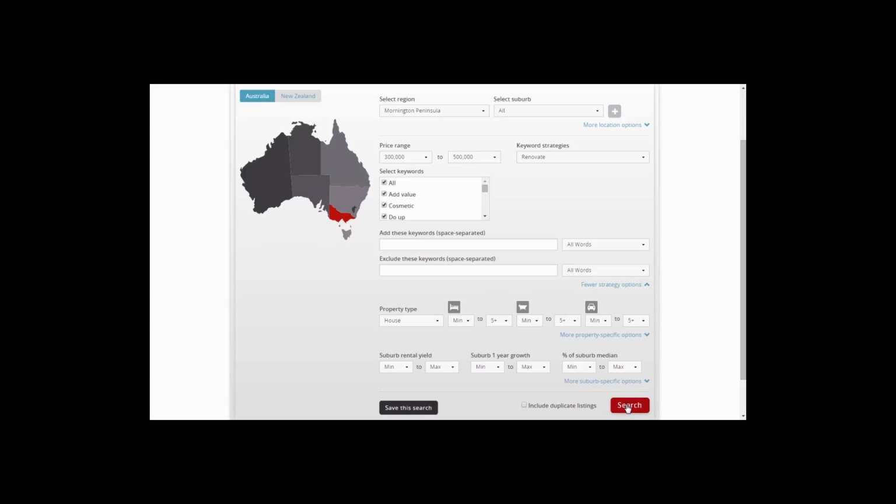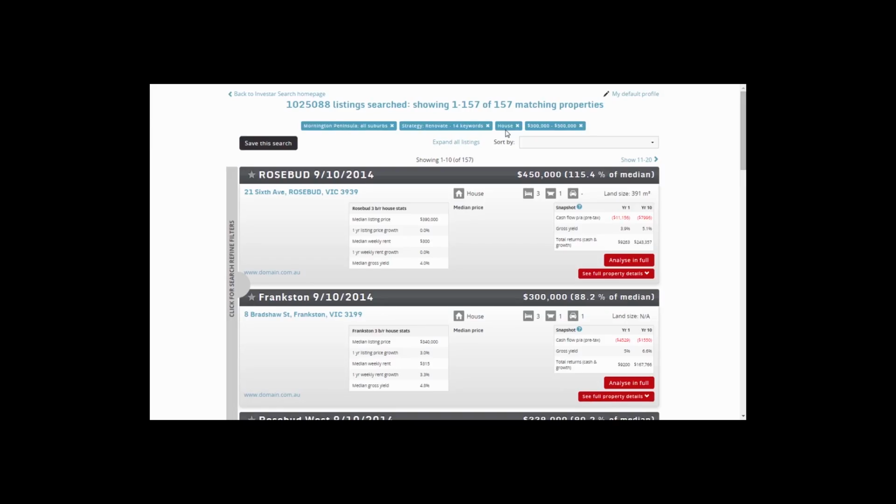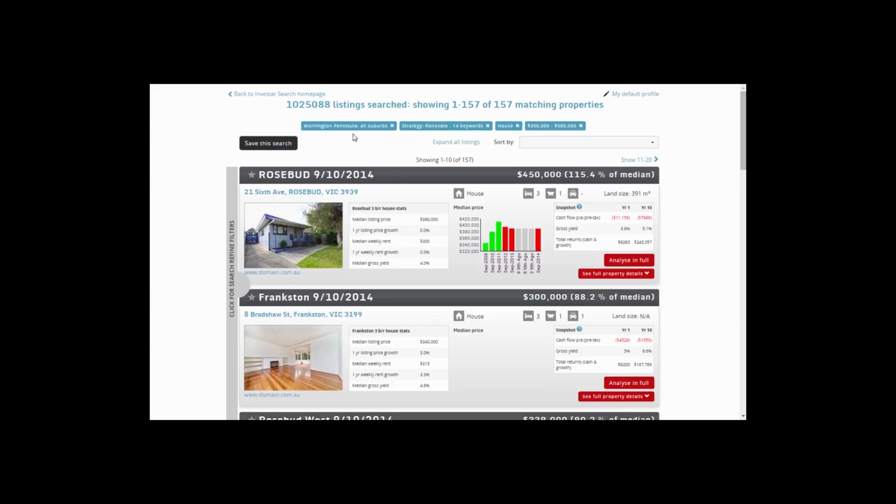When I click search, the criteria we set will be retrieved by Real Estate Investors Investor Search, taking in data from over 50 different property portals. When the results are returned, you're going to be able to see what criteria you searched for. For example, we've looked for Mornington Peninsula, a renovation strategy, looking for houses between $300,000 and $500,000. In the results, we're going to see the properties as they appear on property portals around Australia.